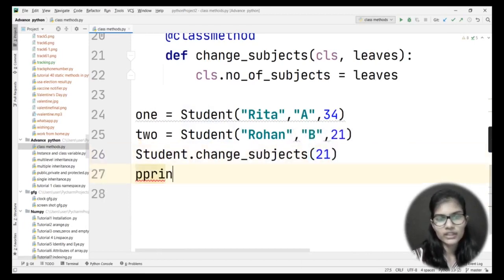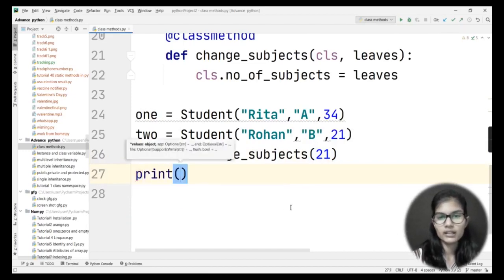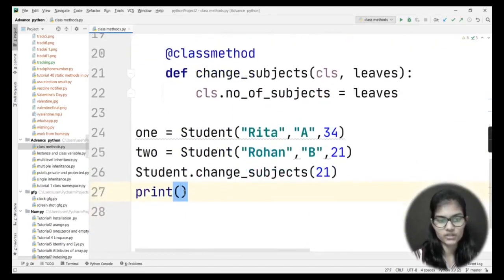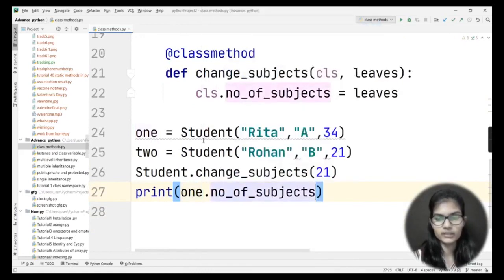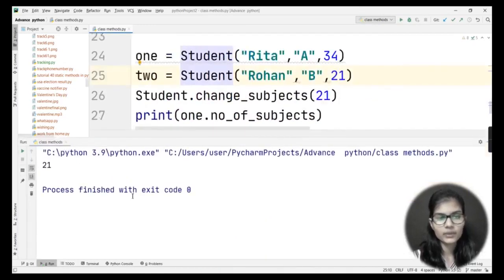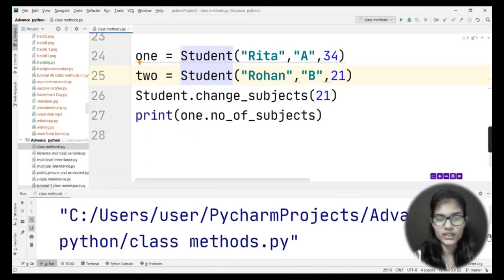Okay, now if I try to print my class variable which was present here, that was number of subjects. So I write print, and after that I write one dot number of subjects, and I just run it here. Now just have a look at what answer I am getting here. The answer that I am getting is 21.